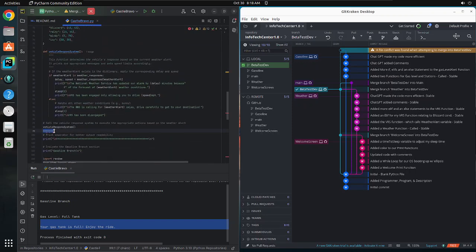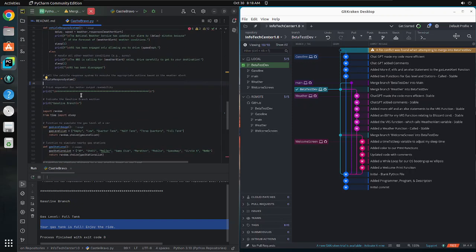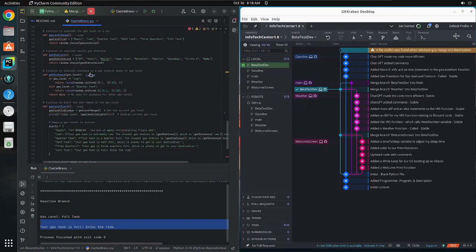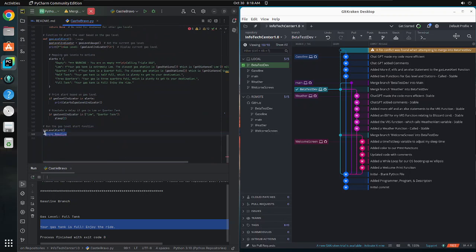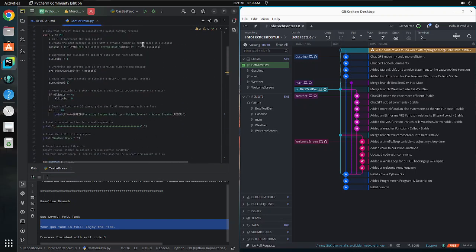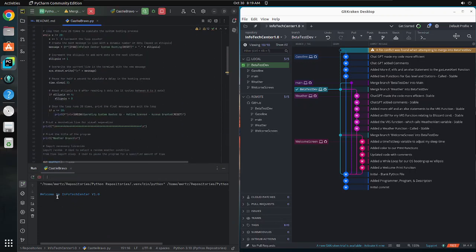We're gonna delete that because that was just to show the computer what you added, or to show you so you knew what to do. And we're gonna delete this down here because it's not necessary. And then when you do F10, it'll run. So welcome to Infotech Center. System booting.